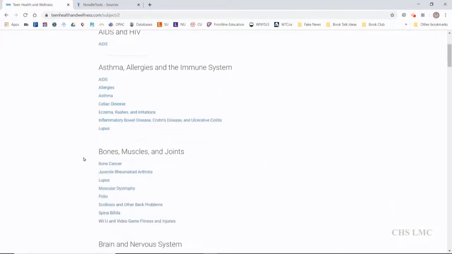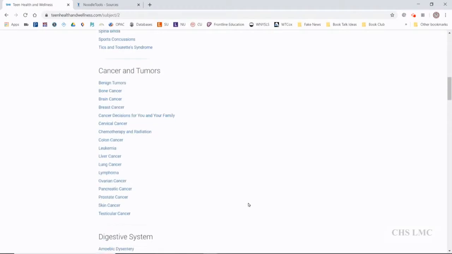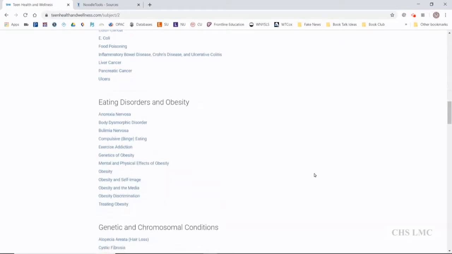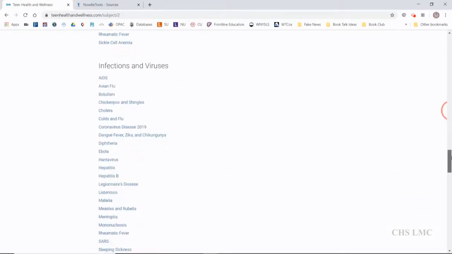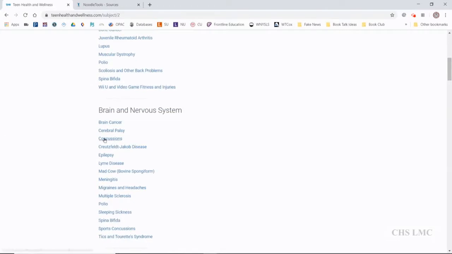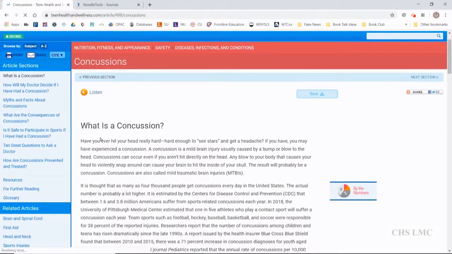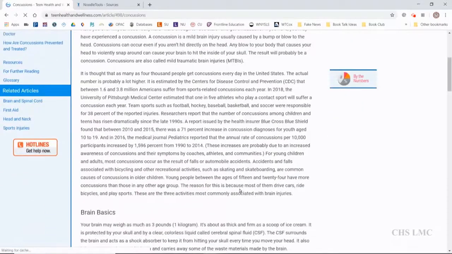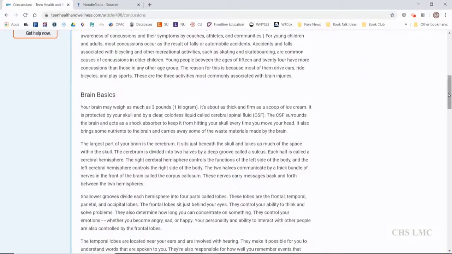Asthma, allergies, bones, muscle, joints, brain and nervous system. As we continue to scroll, cancers, tumors, digestive system, you can see how it is set up to be easily navigated. So we're going to take a look at concussions. This tends to be a hot topic for students when doing research. We need to gather a little background information on what exactly is a concussion. We'll scroll through, just skimming the article.